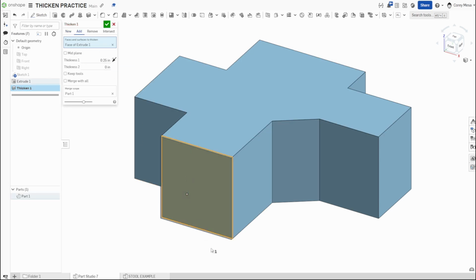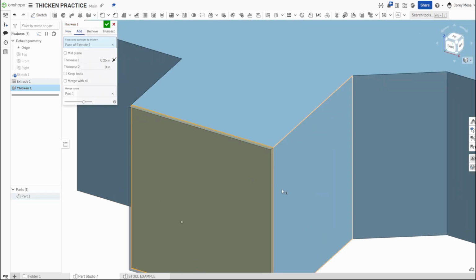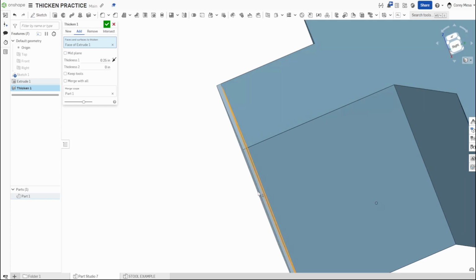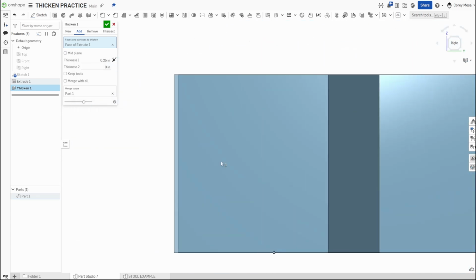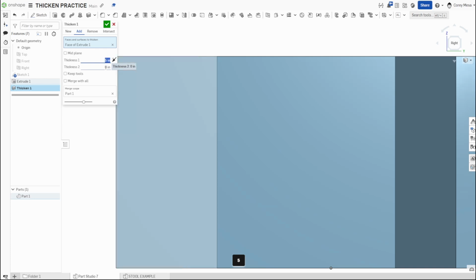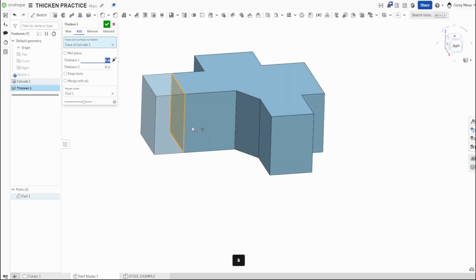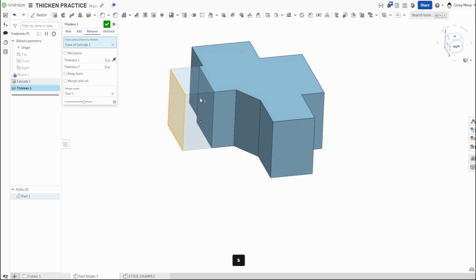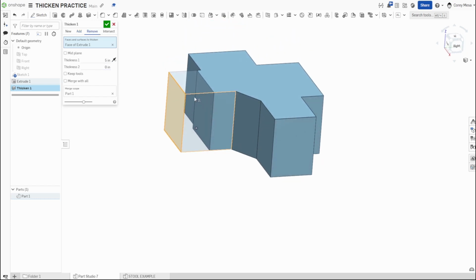So I'm going to click this face here. And if we zoom in and look, it's going to be cutting off. Right now it's set at 1/4 inch. Let's change that to 5 inches and see what happens. It's going to add 5 inches because it's on the add tool. If I click remove, it'll cut that face back 5 inches.